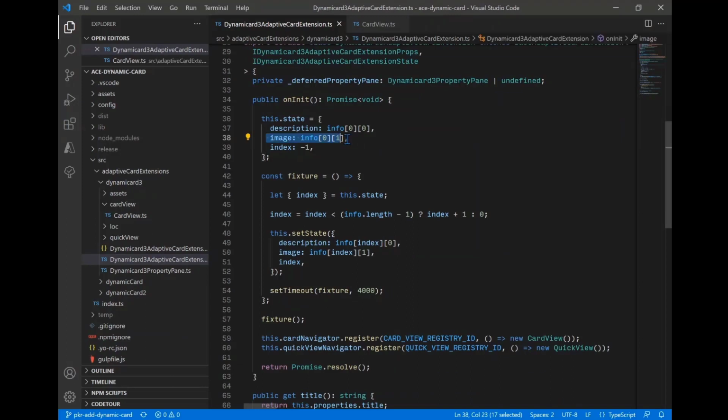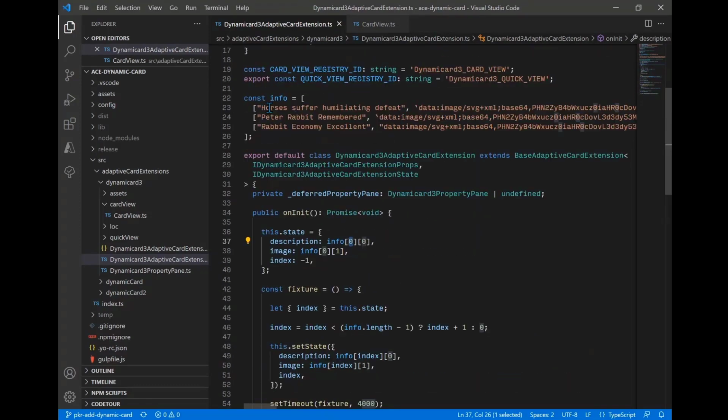We set up our initial state. Here, I'm taking our description, and so we're accessing the first item in our info. That's going to be this one. And then the first piece of that, which is going to be this string. That's the title or the headline. And then the image, we're accessing the first item in that array and its second piece of information, which is that SVG. So we've got our image there.